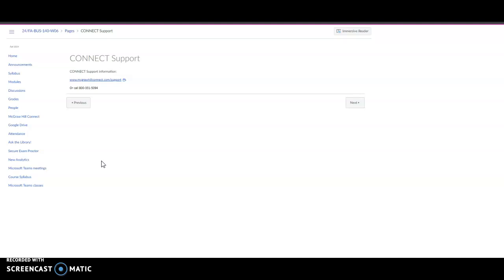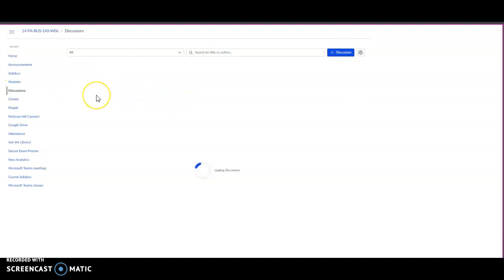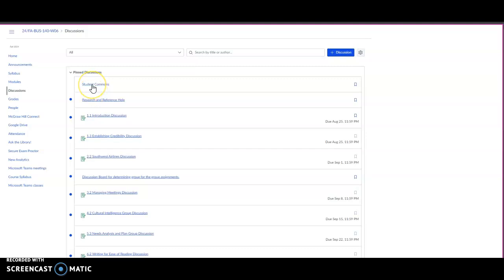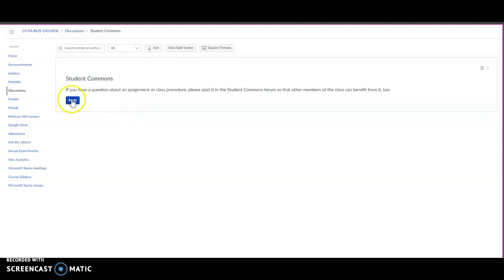Please post any questions about the course you have to the Student Commons forum in the discussion area. Click on discussions, and then when you go all the way to the top, there's a thing here called Student Commons. The Student Commons is where you can post a question that you have, click reply, post your question, and then your classmates can see that question as well as myself, and then you can get an answer to your question.